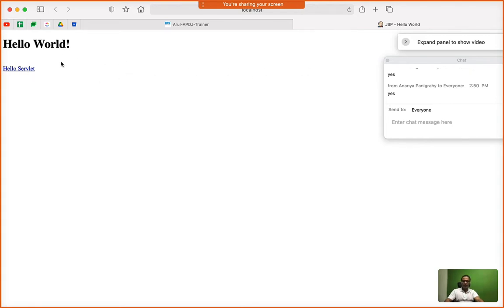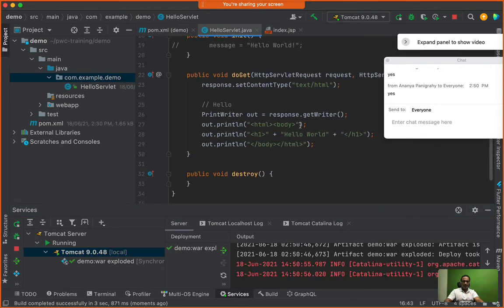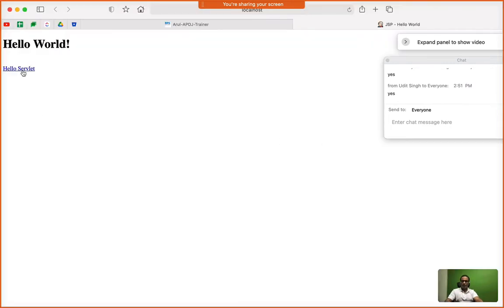Where is this coming from? Hello World and Hello Servlet. This is where you see the doGet method. See HTML and body is written over here. Hello World is written here. PrintWriter out equals response.getWriter. And you're getting this Hello World.